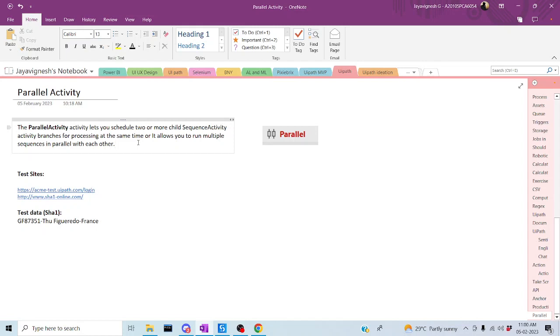In general, this parallel activity will help you run two child processes at the same time. And don't forget that they should not be correlated with each other. Those two tasks should be independent of each other so that it will perform perfectly as you expected.